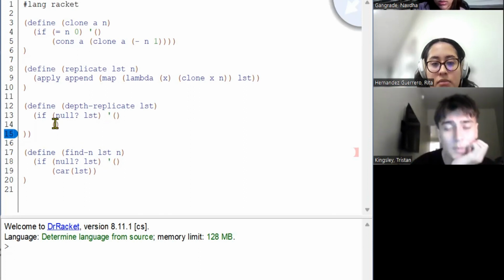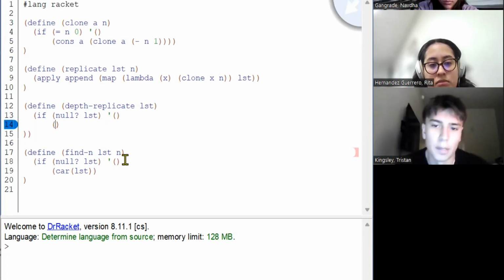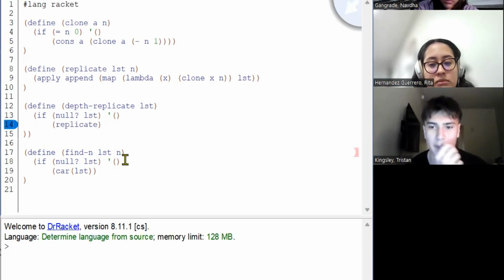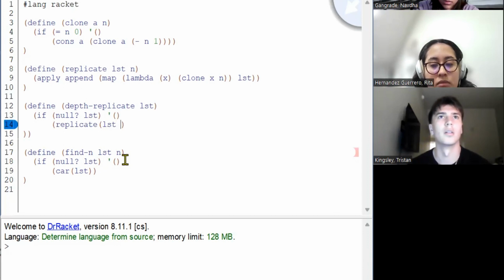Okay, so we would call replicate, because replicate is what we would use, right? And then we're essentially making it depth based. So do replicate list, and then for n it would be length, but we would have to decrease it by one every recursive call.